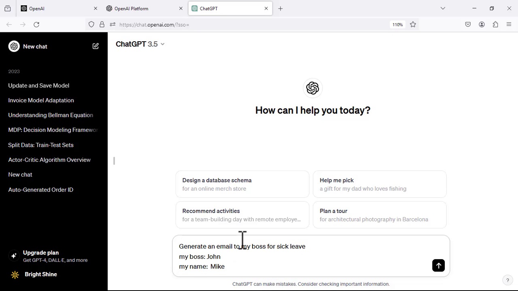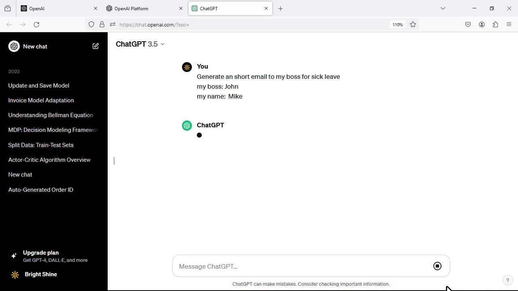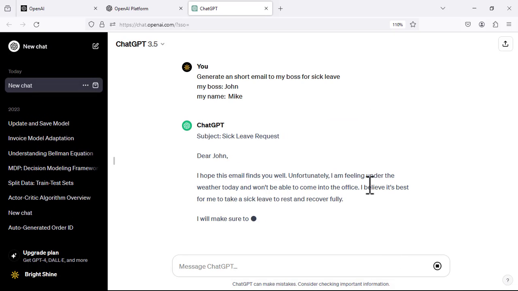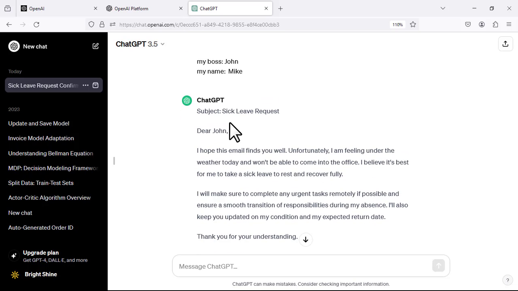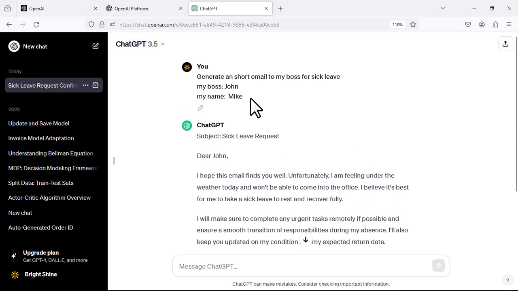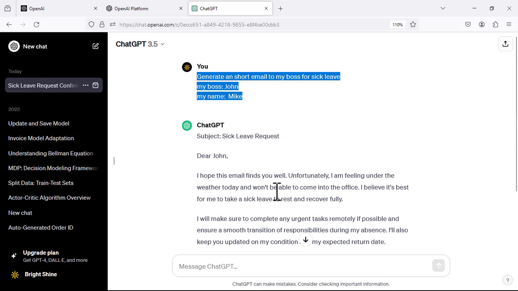Let me be more specific. I just want to generate a very short email to my boss for sick leave. Let me send a message and see what response we get. Alright, this is a really cool short email that we got from ChatGPT. And again, you can see we used ChatGPT to generate this.